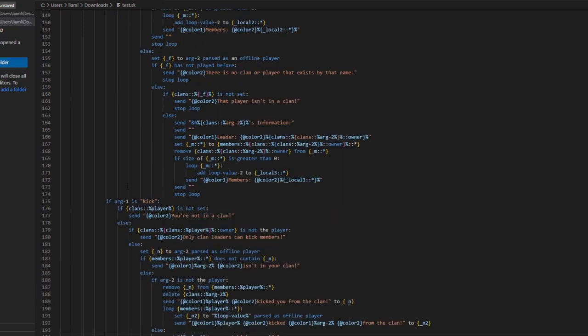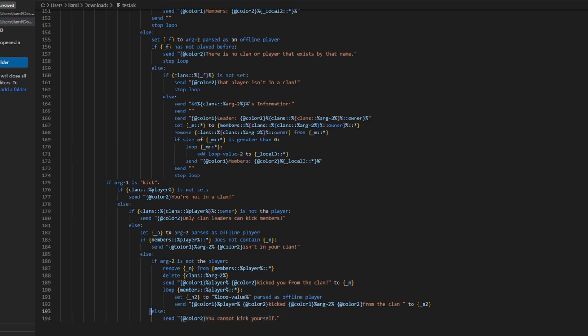Now, if argument 1 is kick, if the player's clan is not set, you're not in a clan. Else, it checks if you're the owner of the clan, since only leaders can kick clan members. Else, it sets n, which is a local variable, to argument 2 passing offline player, so that's the player that you are going to kick. Then it checks if the person you are kicking is a member, and if it isn't, it sends this person is not in your clan. Else, if argument 2 is not the player, else you cannot kick yourself.